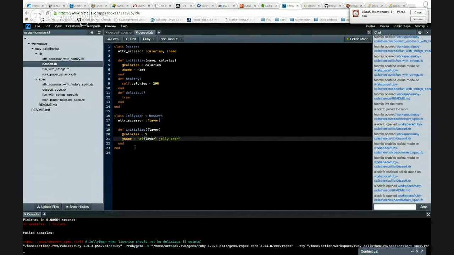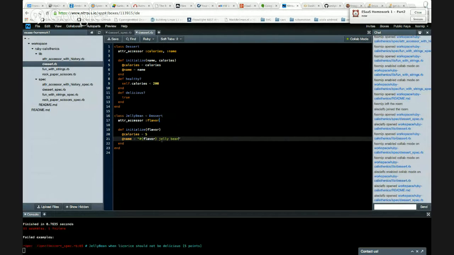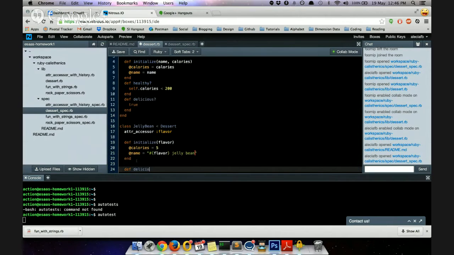Let's see. I think it's still failing on another one. So we need to override the delicious method, since licorice should not be delicious. So if the flavor is licorice, go for it. Okay.